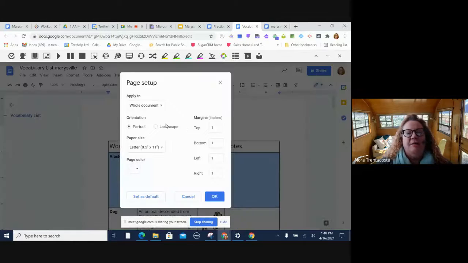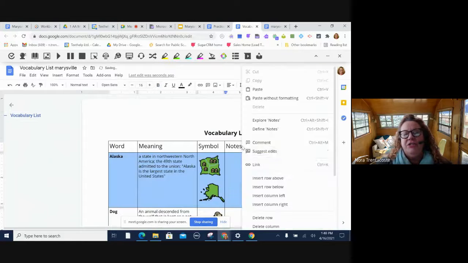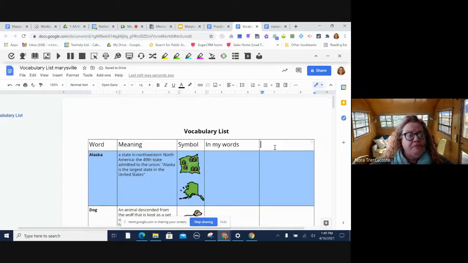So I could hit page setup and landscape it. I could add another column or two here if I wanted to. I could ask them, you know, whatever they want to do with it. Like, do they think this is on the test? Do they already know this word? Whatever they want to do. So you could do in my words and have them write the word in a sentence. Whatever you want to do.